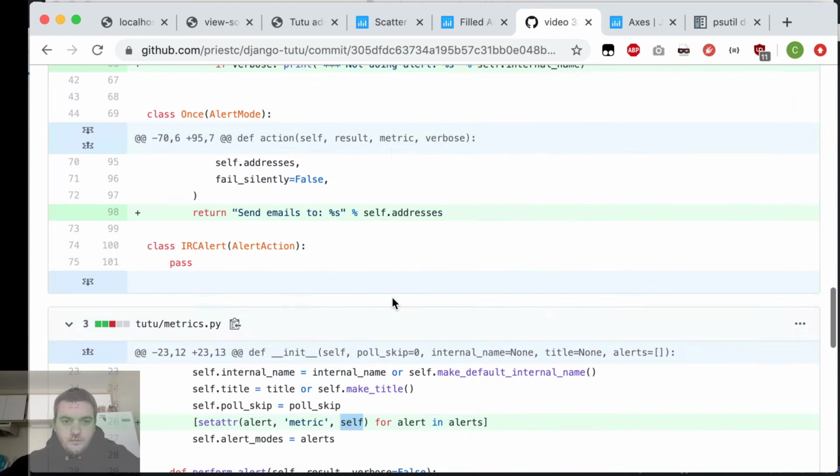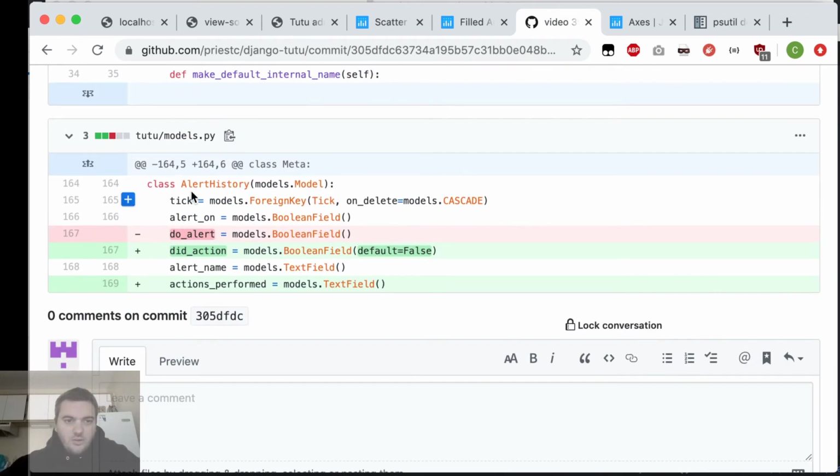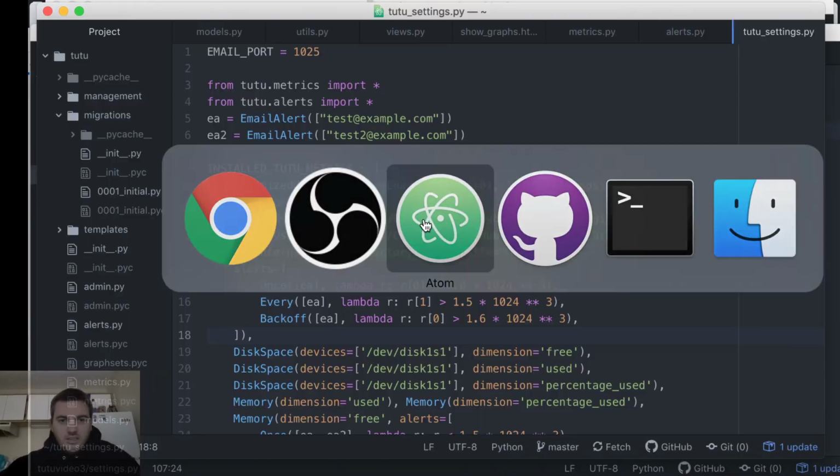It's not necessary. And then also in alert history, we added this alert performed, which is just a string that describes what alerts took place. And then I renamed do alert to did action, just because it's a better name. So that's what I did yesterday.